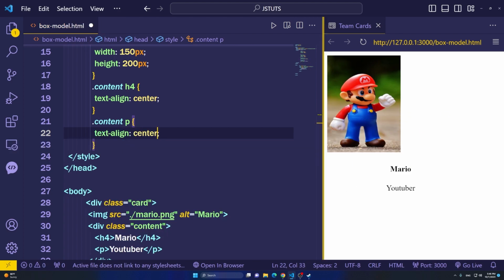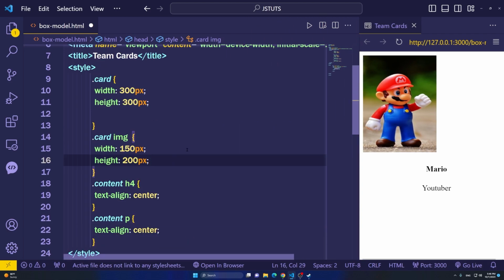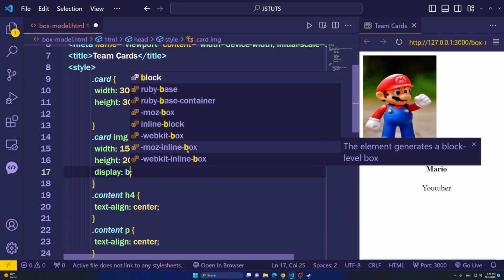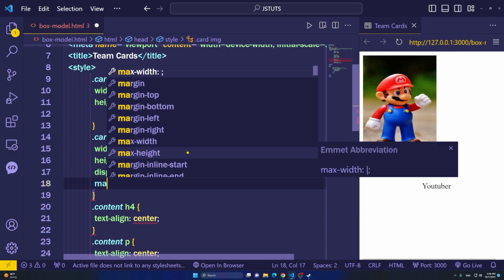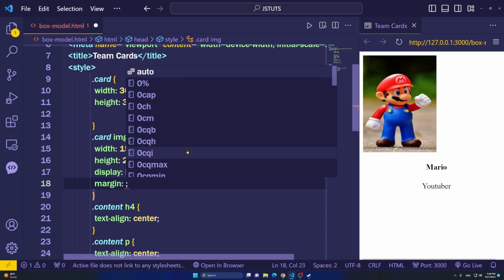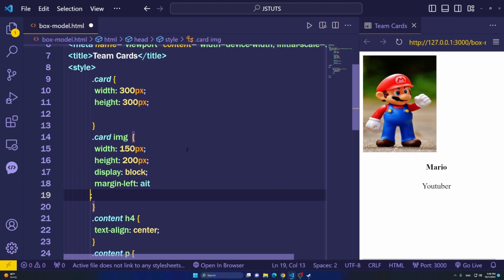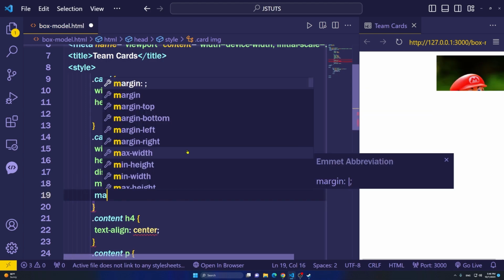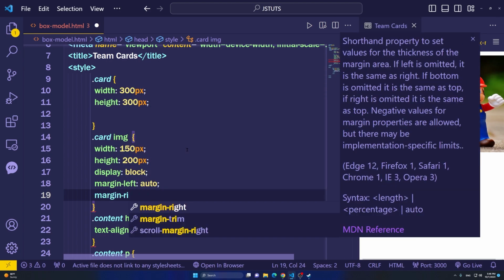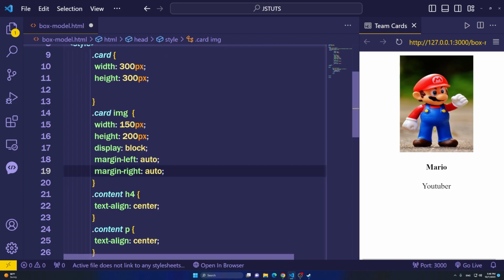So now I want the image to be centered. To do that, I can go to the image selector and say display block and margin-left auto, and margin-right also auto. So you see my image has been centered.